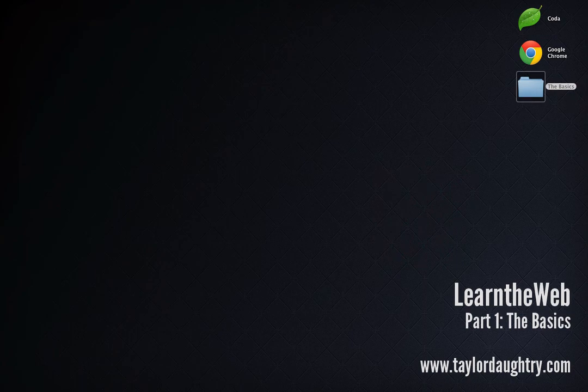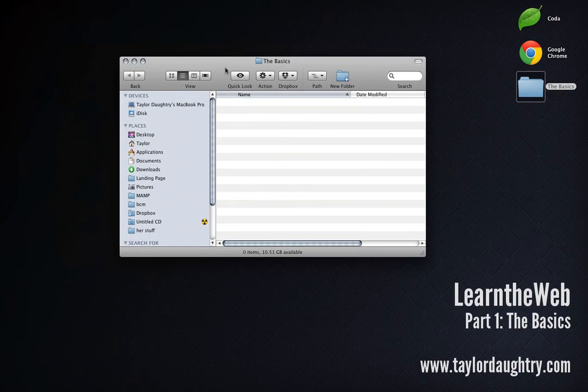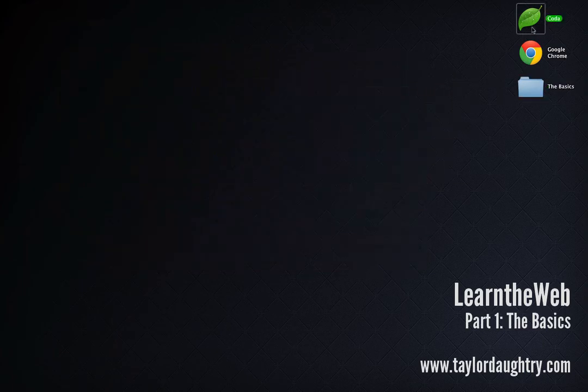And I'll open that up and it actually comes up on this window. Let's get it back over here. So now there's nothing in it. We can actually use Coda to put things in it, but if you're not using Coda, this is where you'd create files. Like if you're using Notepad on the PC, you can save as to this folder real quick, and then we'll get started. But I'm going to close that. I'm actually going to go ahead and open Coda.